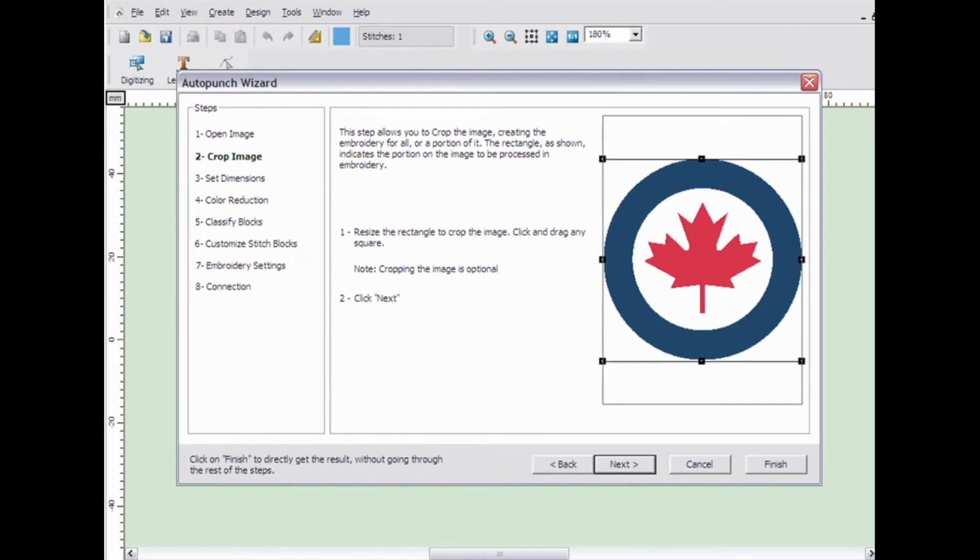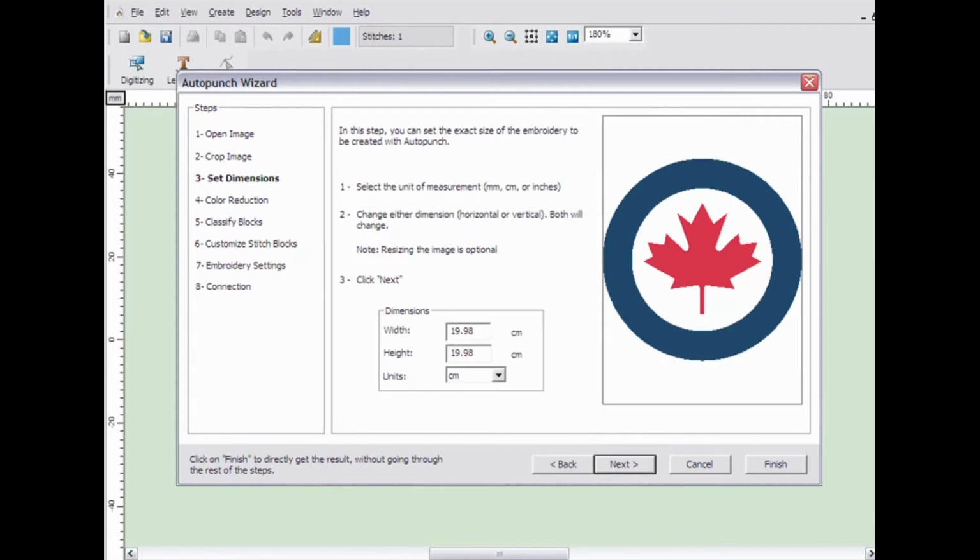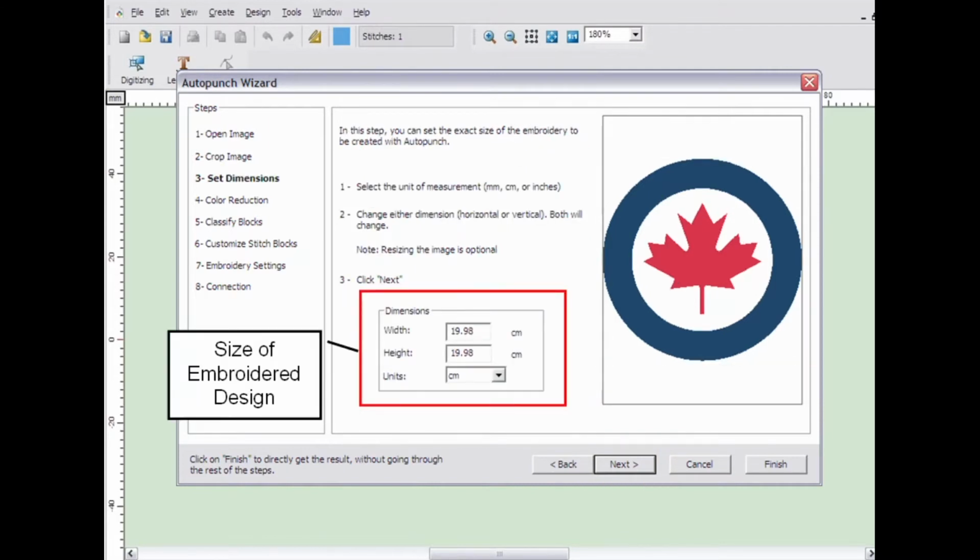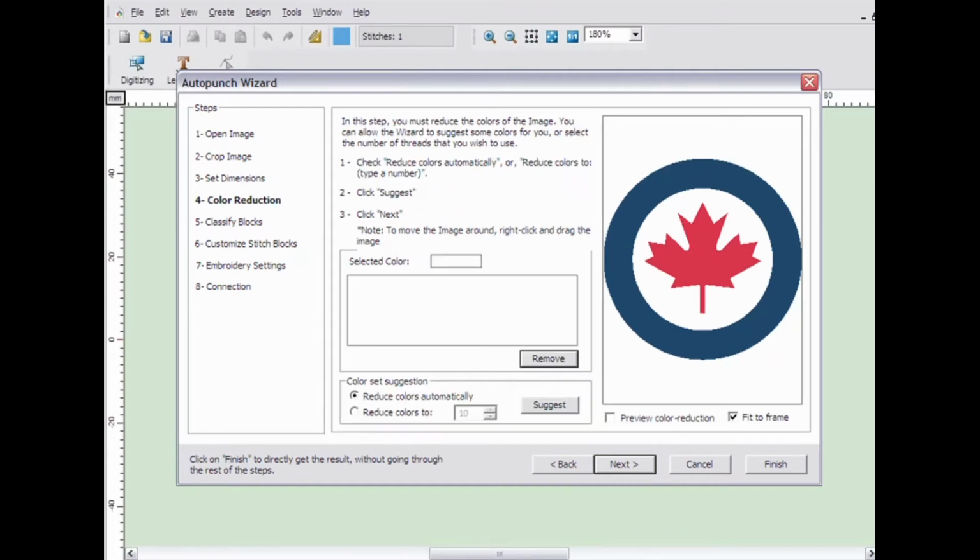This is useful if there is extra wording or elements in the image that you do not want to embroider. Resize the square to include or leave off certain sections. When you have finished, click Next. Input the size you want the embroidered design to be and click Next.